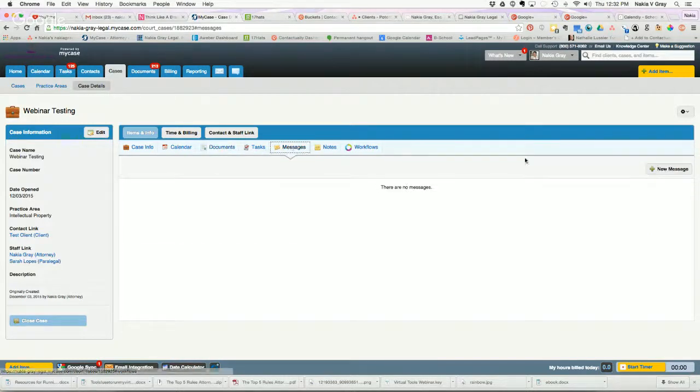Next is messages. So here is where if there were any messages between me and the test client, those messages would appear here and they stay here. So that way we can always find them. If there are notes, I usually make notes when we have conference calls, if there's something that I get from the client or whatever notes I would have. Again, this is everything that we probably all have in our physical files right here in my case.